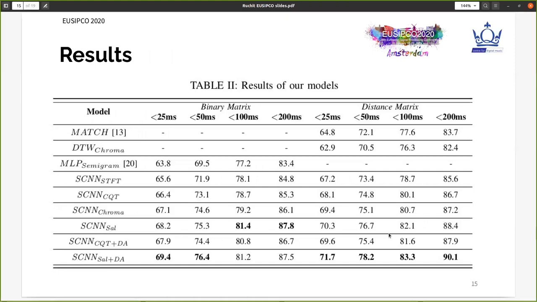Now we'll show the results of our models. So as you can see, the SCNN models perform better than the previous three models. And also the distance matrix yields better results than using the binary matrix. And specifically, the salience representations when combined with data augmentation generate the best results for most cases. But when we use the binary matrix for long-term alignment, long-term as in the error which is less than 100 milliseconds and 200 milliseconds, which is not really long-term, but relatively long-term compared to 25 milliseconds, in those cases the model using salience representations performs better.